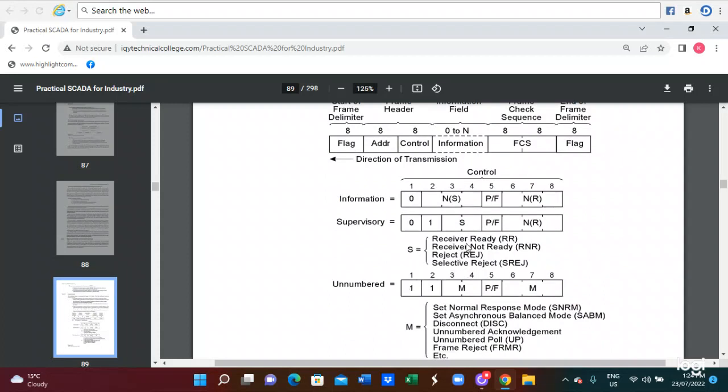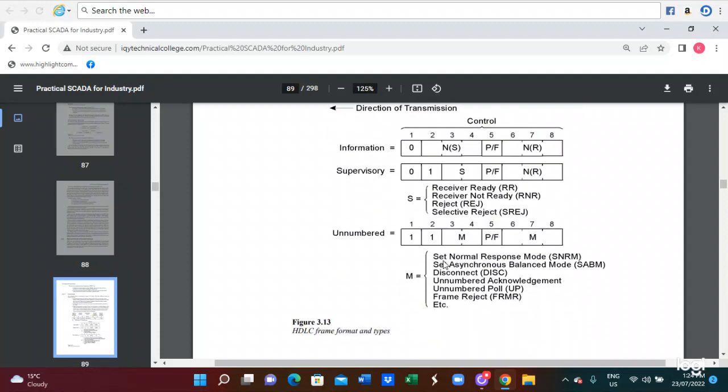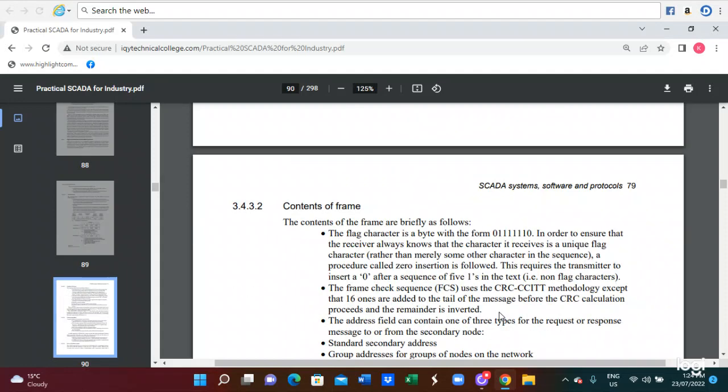Also the receiver ready, receiver not ready, reject or selective reject, those functions are also included, and a normal response, set asynchronous balanced mode, disconnect, unnumbered acknowledgement, and frame reject, etc. Those are also included in the frame format.